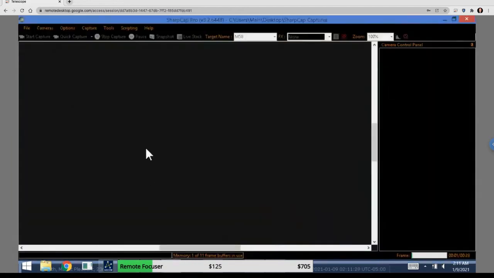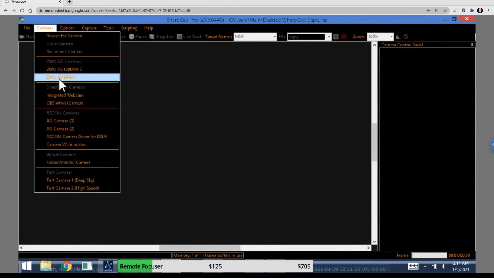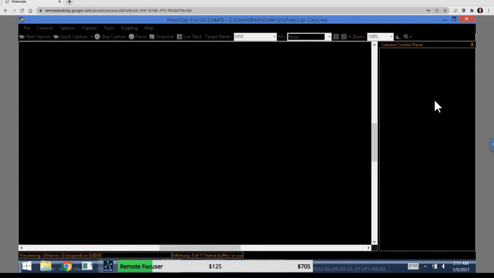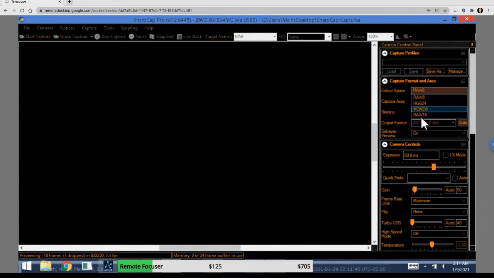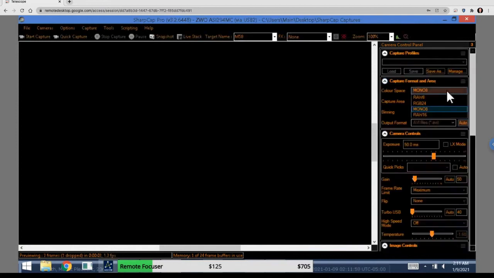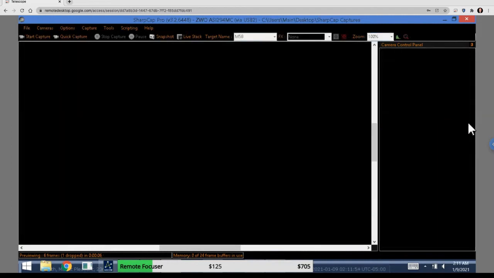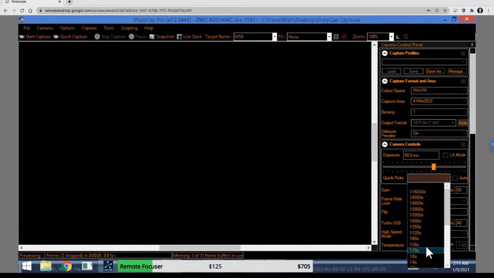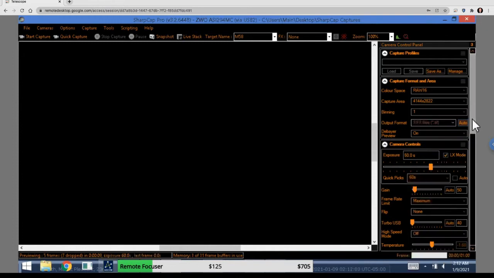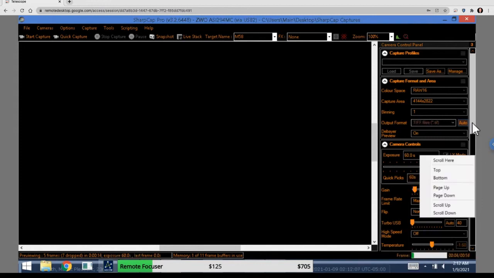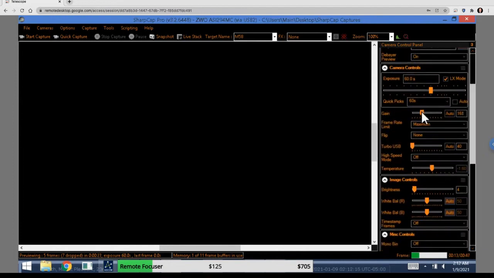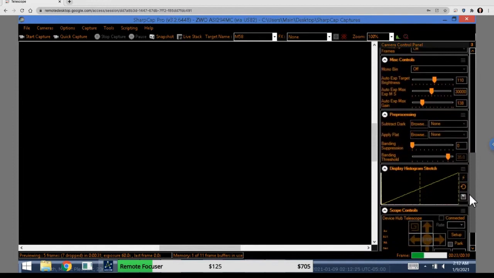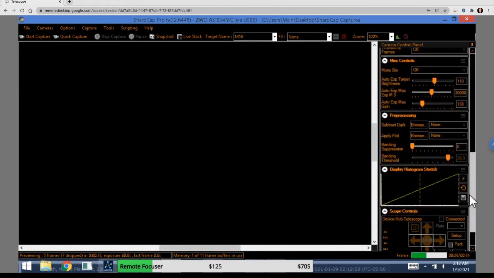Let's go ahead and put the other one up. Let's do our imaging camera here. Come on. There you go. So, raw 16. Raw 16. Go ahead and give it about a 30-second exposure. Let's give it a minute. Give it a gain of about 140. Now we just wait for the image to come through.